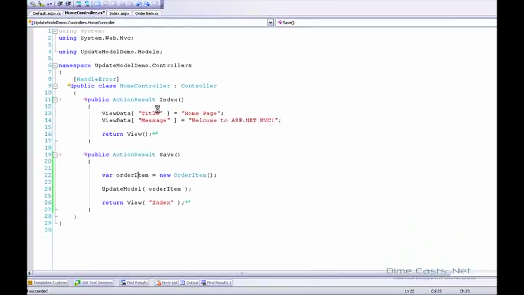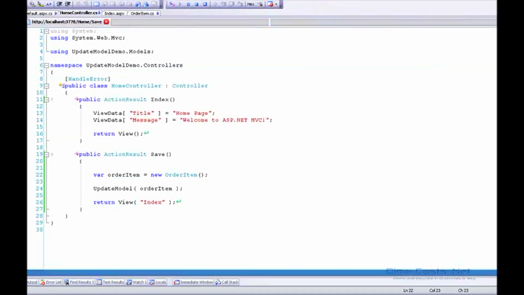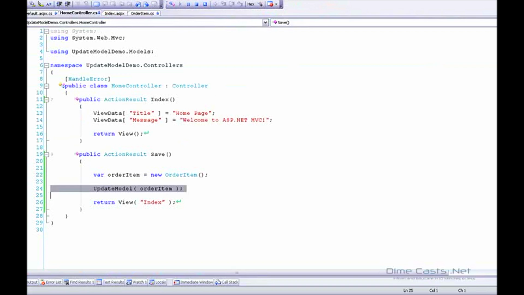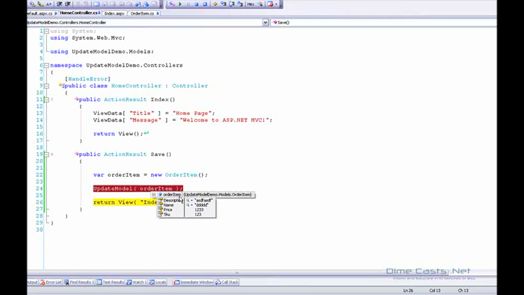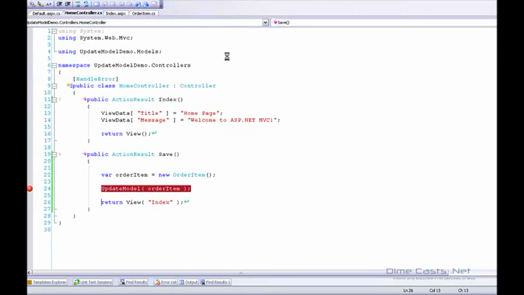So let's run this and see what happens. Yep. Forgot to set my breakpoint, so hold on. Now I have an empty object here. Everything's null or zeros. Let's step over this. I now have a fully populated object. Description, name, price, SKU. So you can see real quick within 2 lines of code I can take values from a form submission and populate an object model off of that.